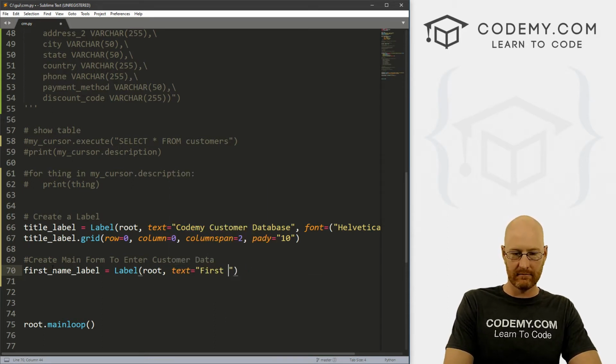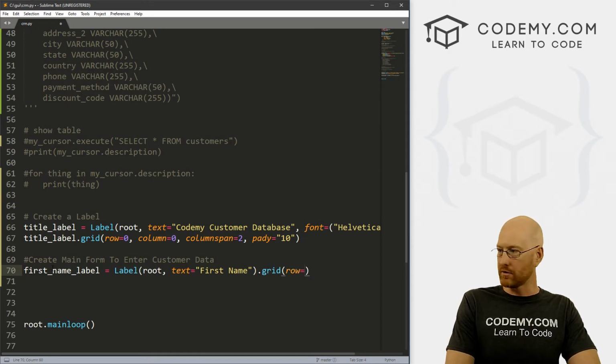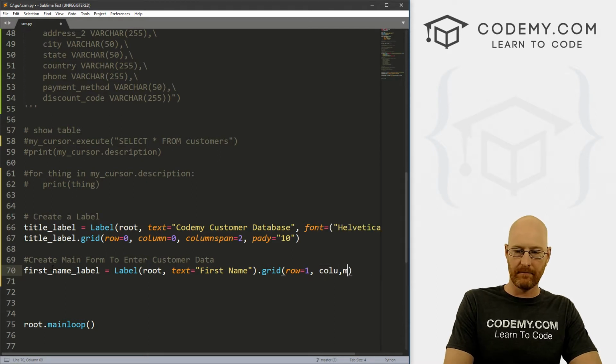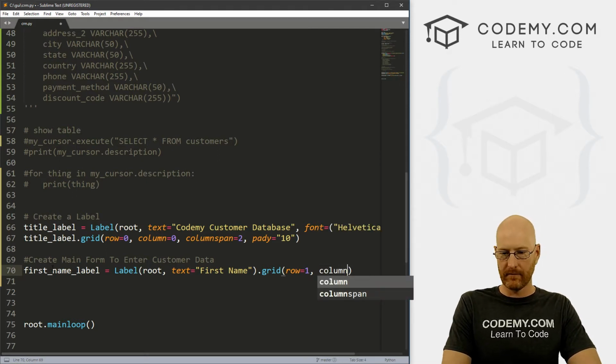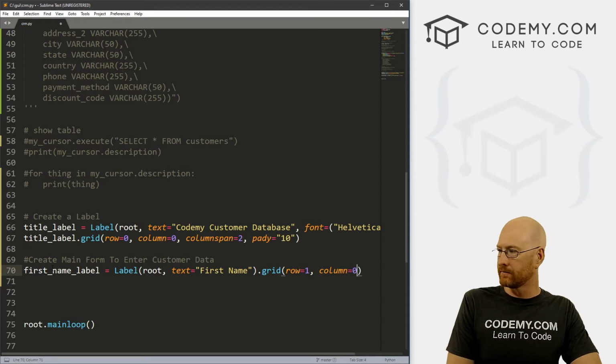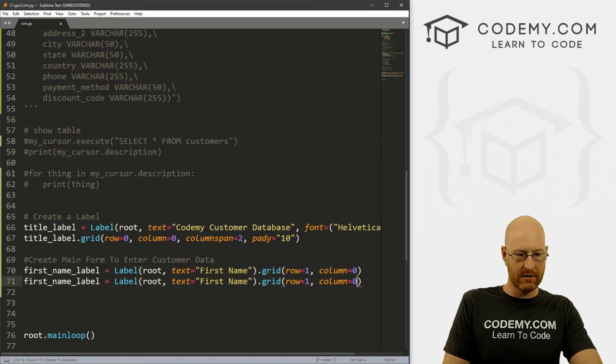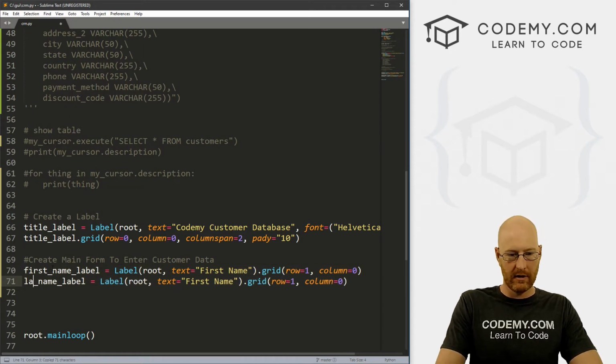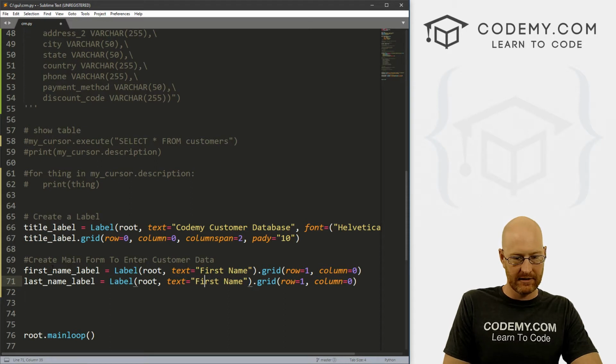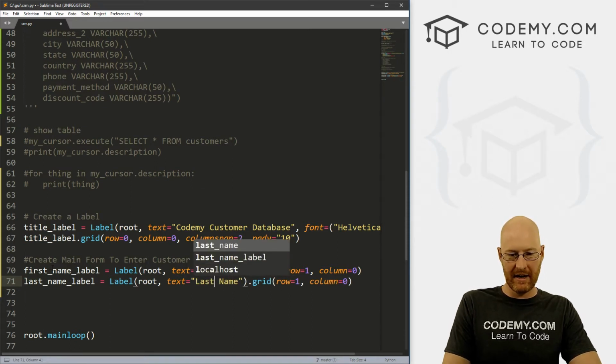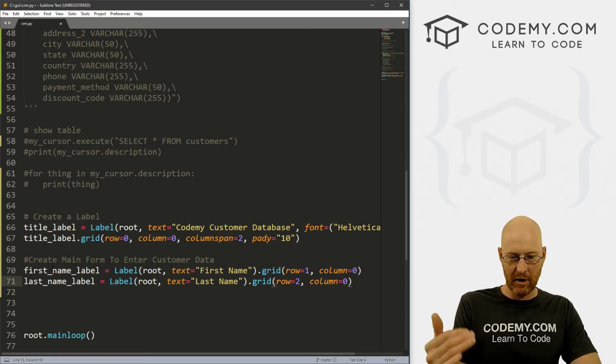First name, right? And we want to grid this. And so we want to put this on row equals 1, column equals 0, and that's fine. So I'm just going to copy this, and let's do another one for last name. Instead of it saying first name, we want this to say last name, and we want this to be in row 2. Same column though.